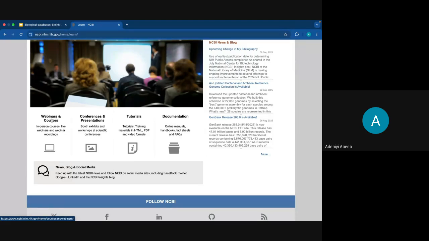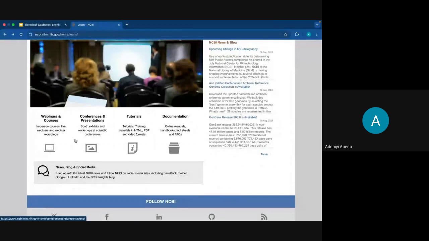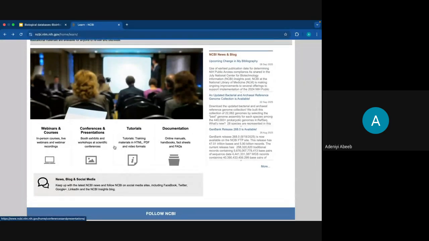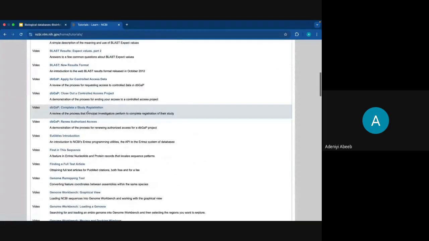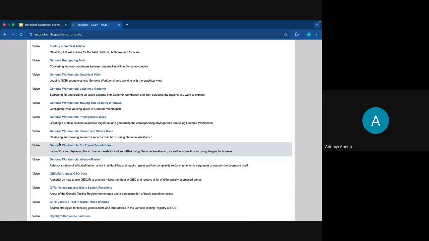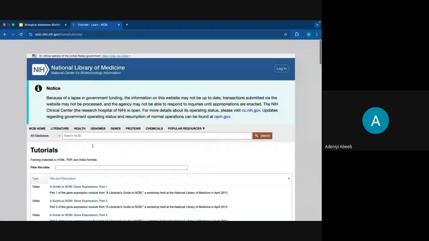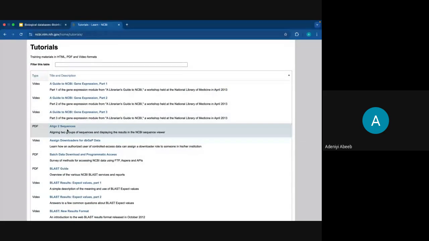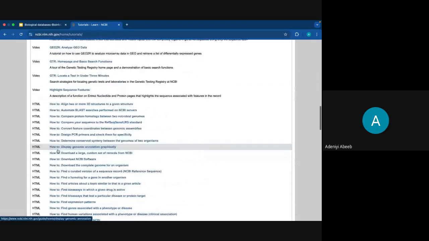They also have books. If you want to read any books, you can come to NCBI. I don't think it's here, but I think they have a bookshelf that you can read. For tutorials, just click on this place, tutorials. You can read on anything, a lot of tutorials and explanations. Some are PDFs, some are videos. So you can just come here and read up.